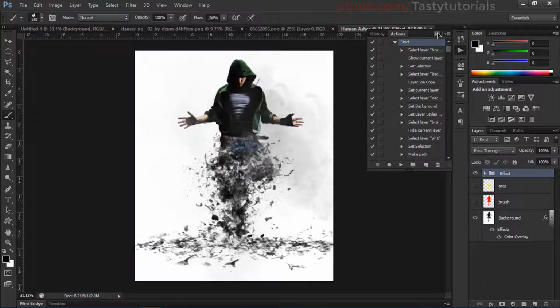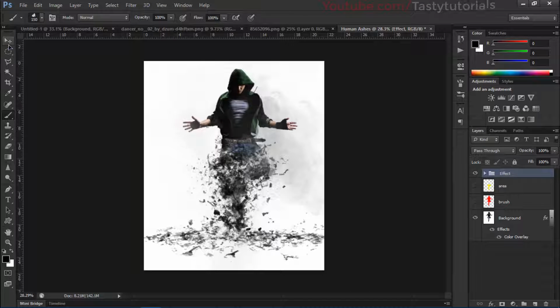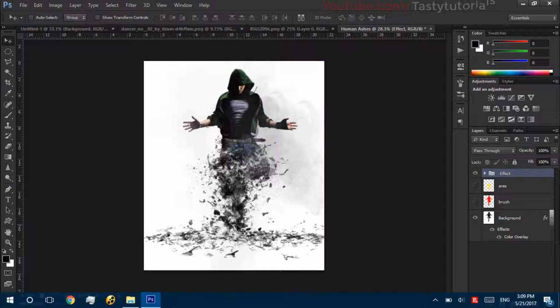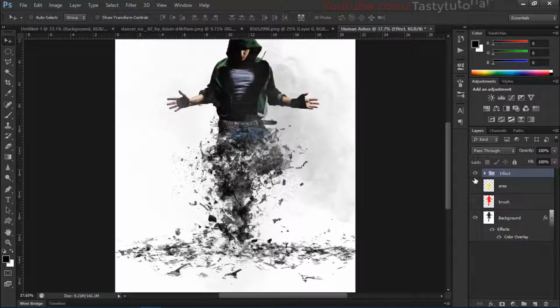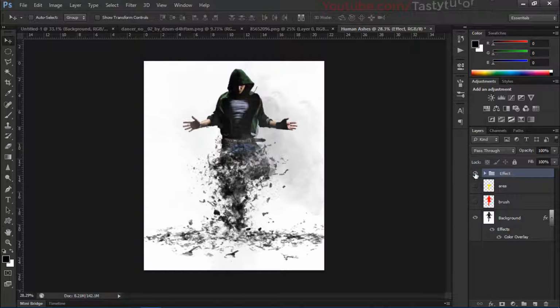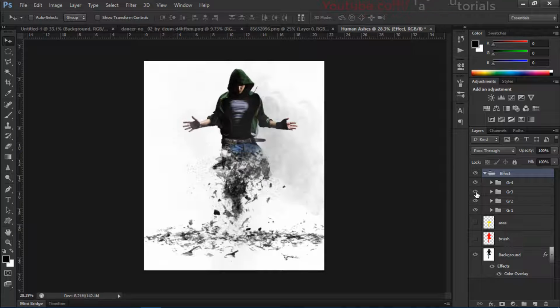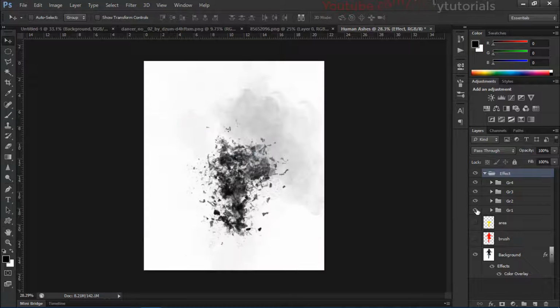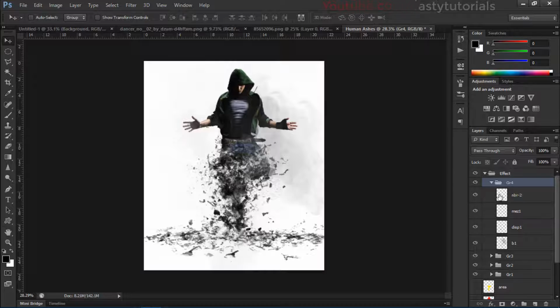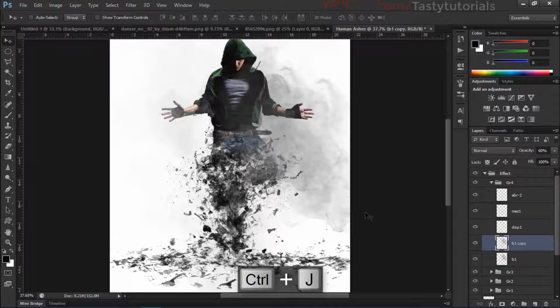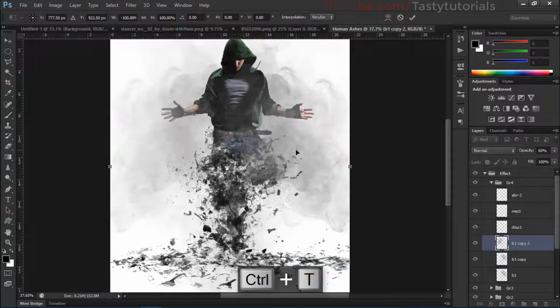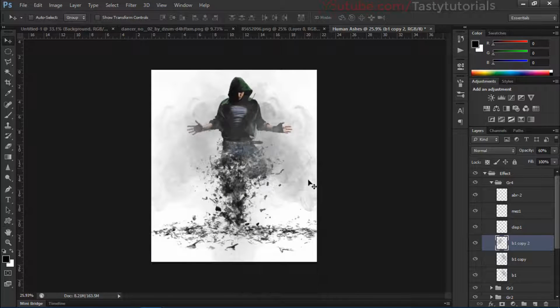So we have finished our output. You can see that looks pretty nice and very simple, and you can edit almost everything inside that action. First of all, you can see this is the basic output with smoke, some broken brushes. And one more thing you can edit is you can increase the smoke by pressing Ctrl J. You will see the smoke is increased. Again Ctrl J, Ctrl T, and we'll flip horizontal that smoke, and that's great.